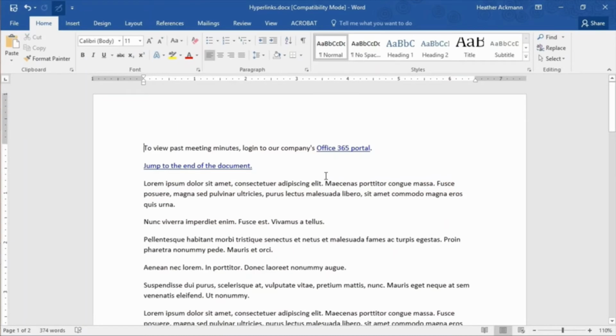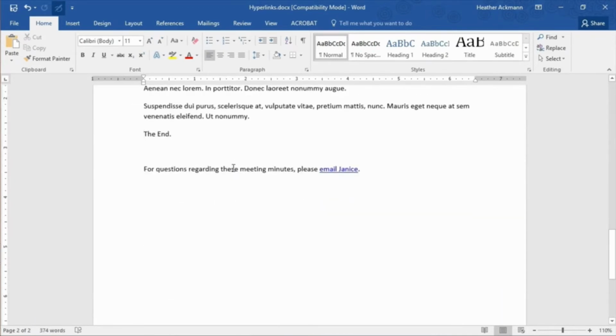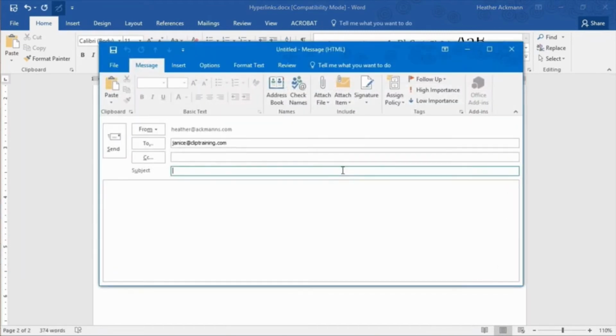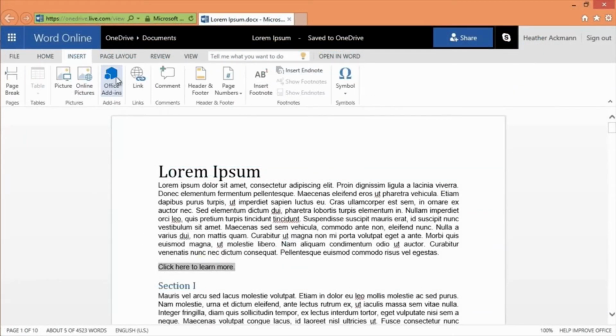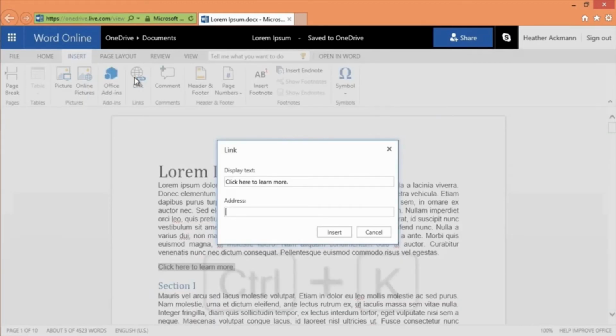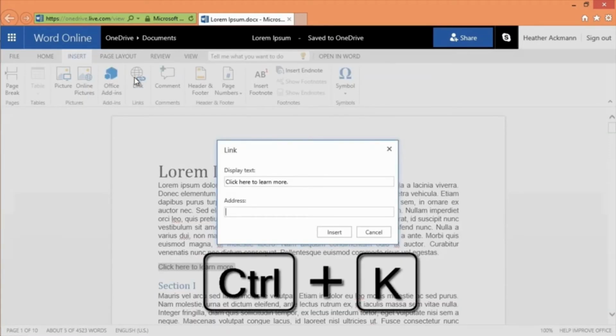Hyperlinks, in and of themselves, function exactly the same in Word Online as they do in the full desktop version. All you do is click on the link to jump to a web address, another place within the same document, or to send someone an email. To create a hyperlink in Word Online, navigate to the Insert tab, and in the Links group, click on Link. You can also use the keyboard shortcut Ctrl-K as well.